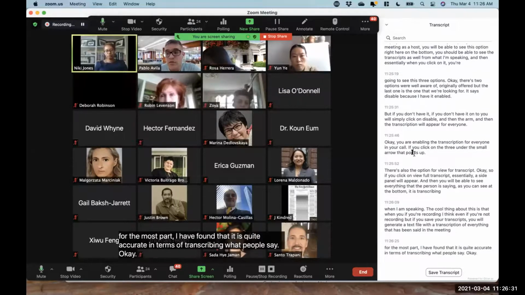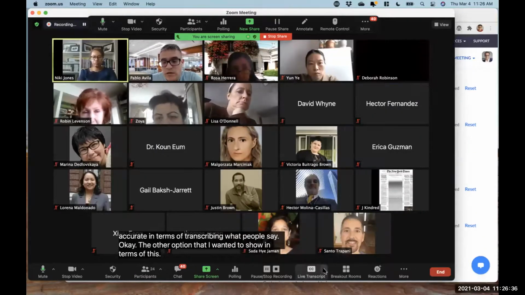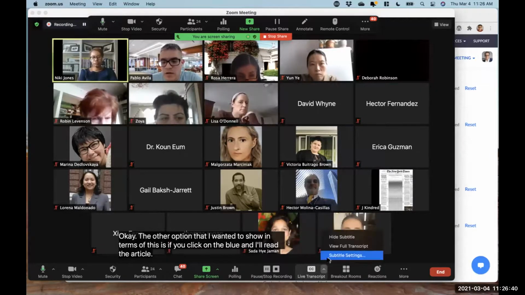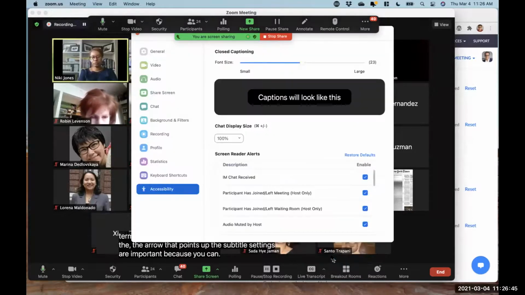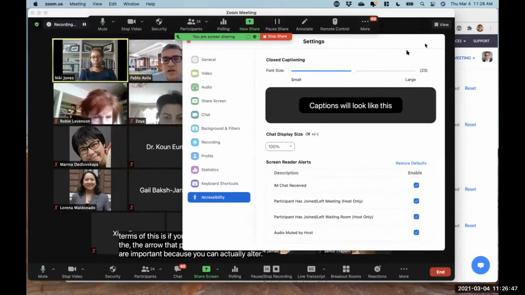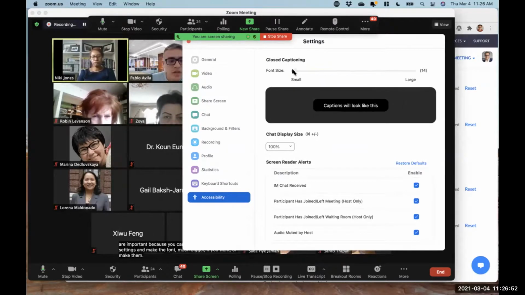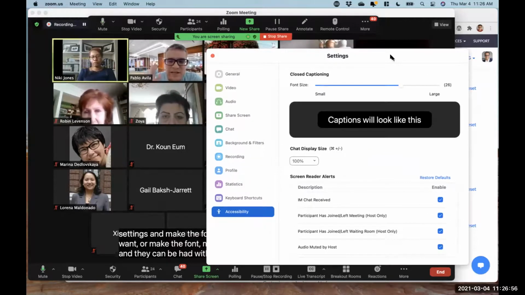Okay. The other option that I wanted to show is, if you click on the arrow that points up, the subtitle settings are important because you can actually alter the settings and make the font much bigger if you want, or make the font much smaller. The catch and the caveat with this, and I think the last time that I checked, this is the way it was, is that this changes it for you, okay?